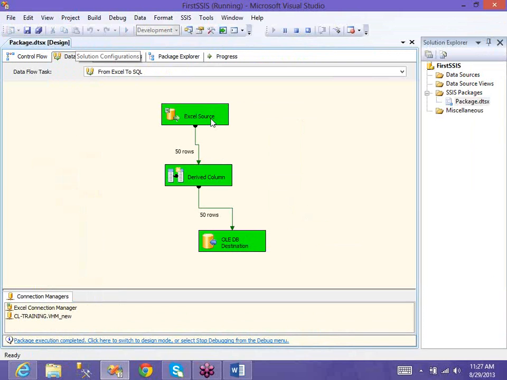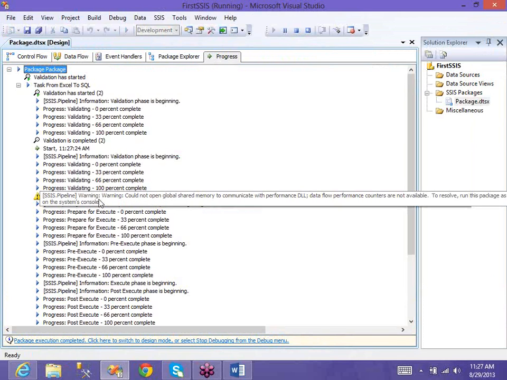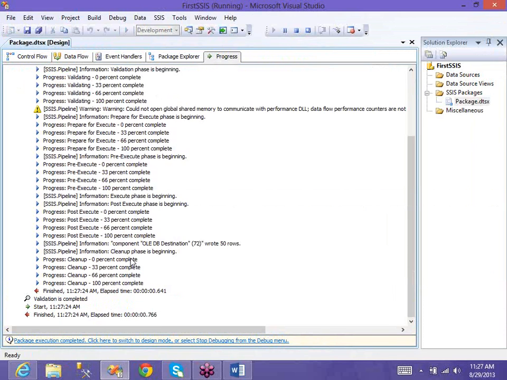See, yellow color means what? This is small. Then it takes 50 rows from here and the derived column, and 50 rows are loaded into the destination. All green means success. And if it's showing any red color, there is some problem. You can go to the progress and see. In the progress you can also see if there are warnings. It will tolerate up to 4 warnings. If it increases to more than 4 warnings, it will throw the error. Let us see the warning also.